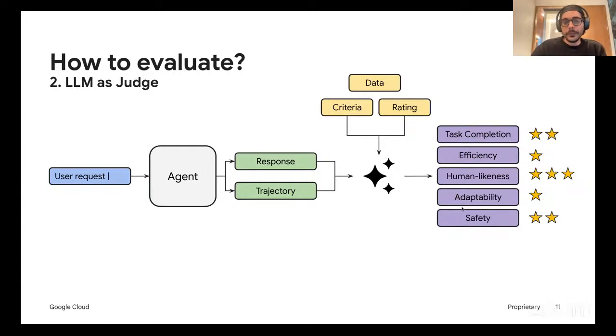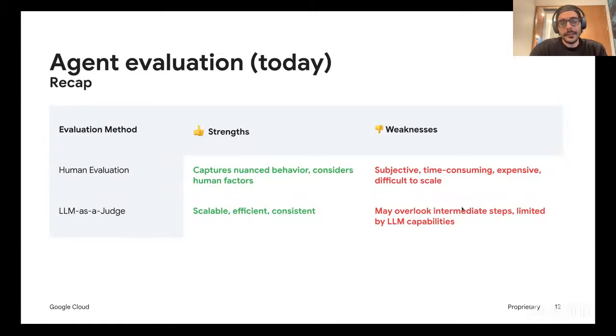This method to evaluate the agent has its own strengths. It's scalable because you rely on the scalability of the agent. It's efficient, and depending on how good the agent is in the evaluation task, it can also be consistent. The problem is that it really depends on the LLM capabilities.